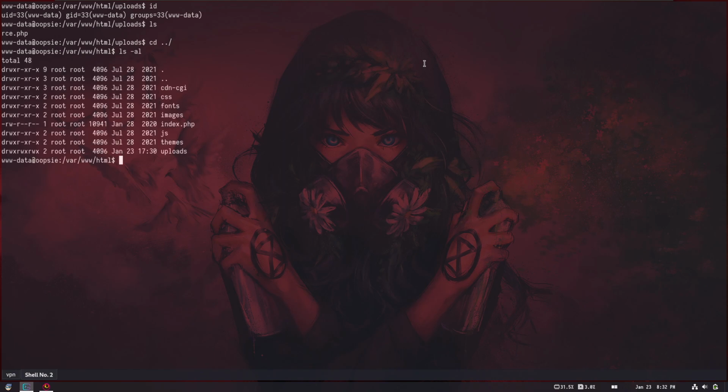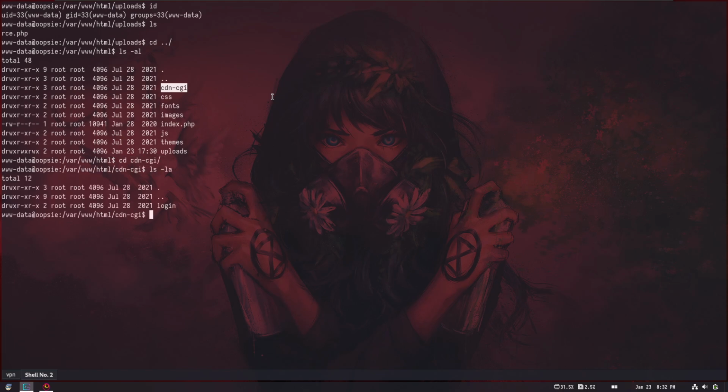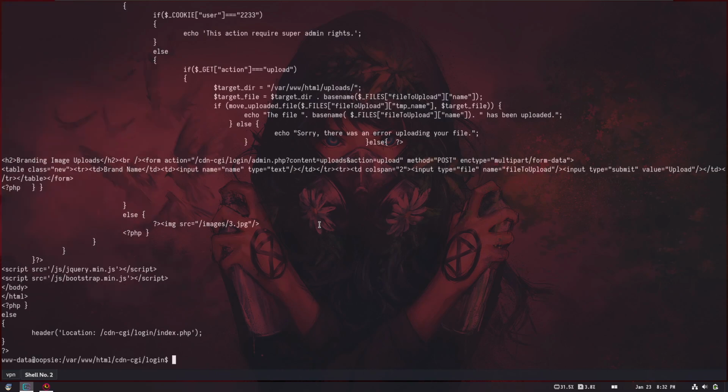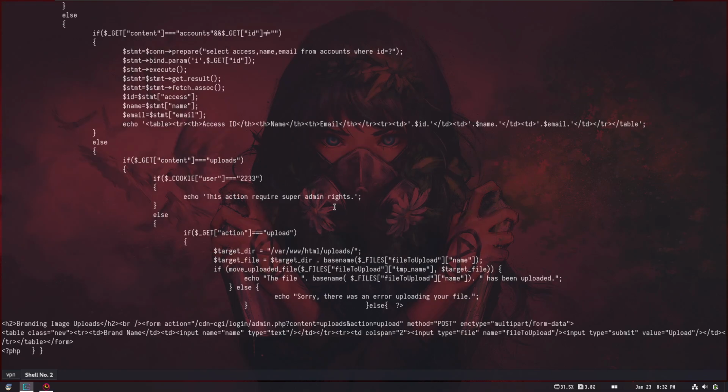Try look around, right? We could go back to this directory and check whether maybe you can get creds, right? You can see the login directory. So let's see. So there's admin, db, and index, right? So could start by cutting admin. And this is what I was talking about here, right?